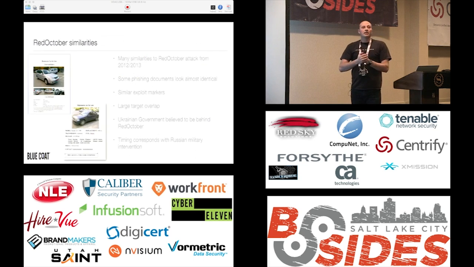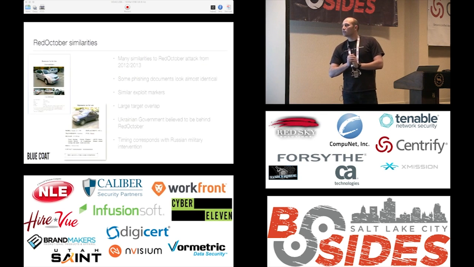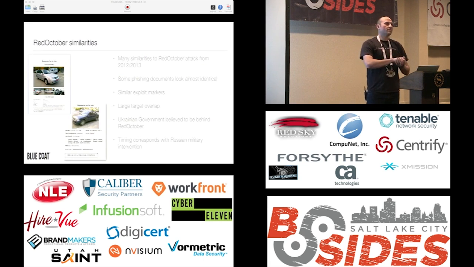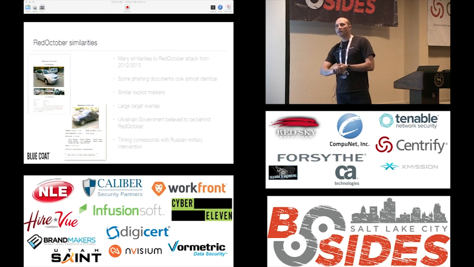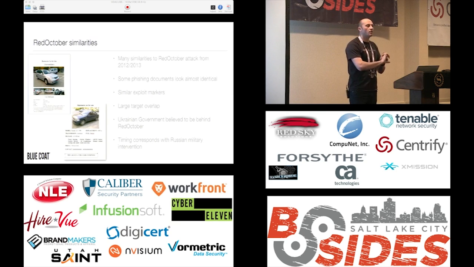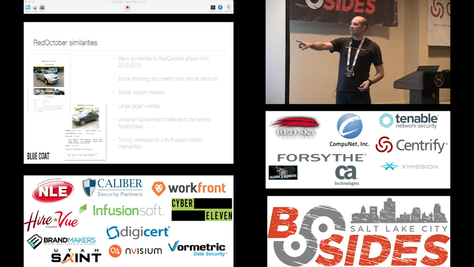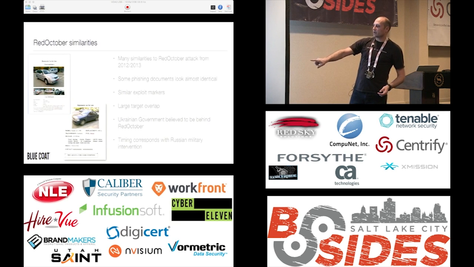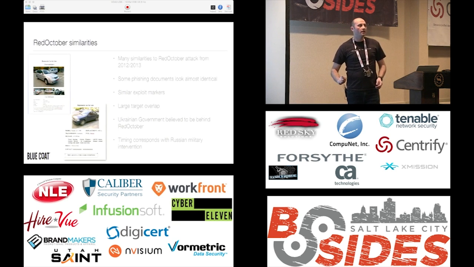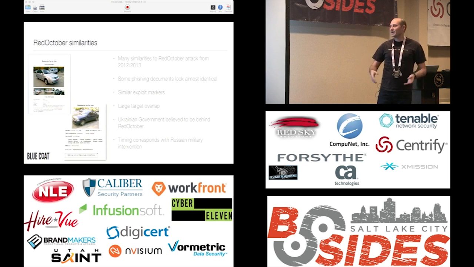Also, there were some other similarities. We correlated with Kaspersky. We shared our notes before we released publicly, and Kaspersky was kind enough to say, you know what, this resembles one of our previous campaigns that we discovered called Red October. And we looked, and there are some key similarities. First off, these phishing documents look fairly similar. The one on the left is from Red October, and the one on the right is from the Inception campaign. Same kind of diplomatic card.